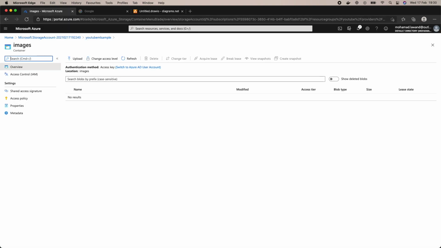Perfect. So after we do all of that, the next step for us is we need to get our access key. So how do we do that? The access key basically is the connection string that we're gonna be utilizing in order for our application to be able to communicate with the Azure services.